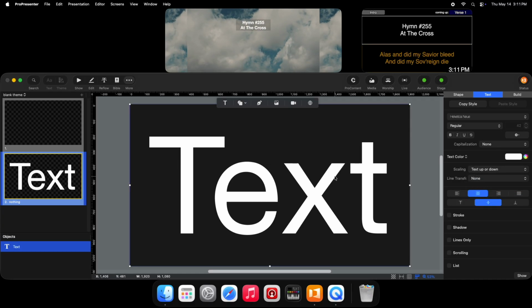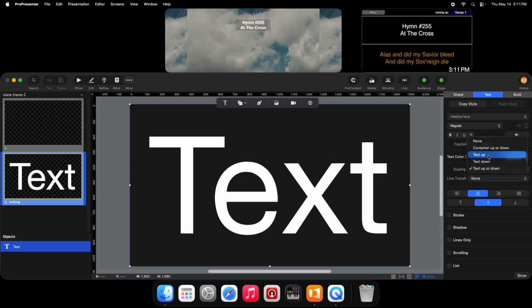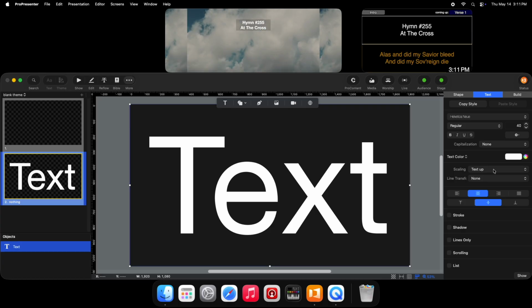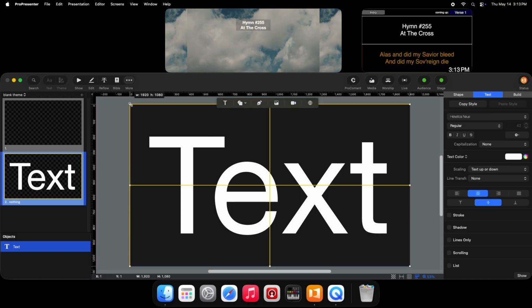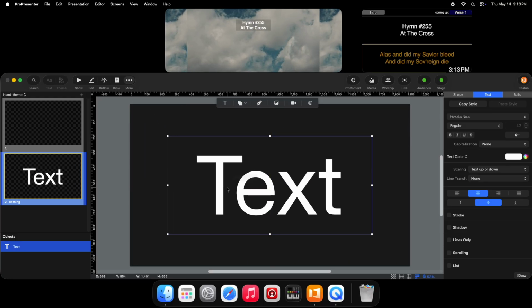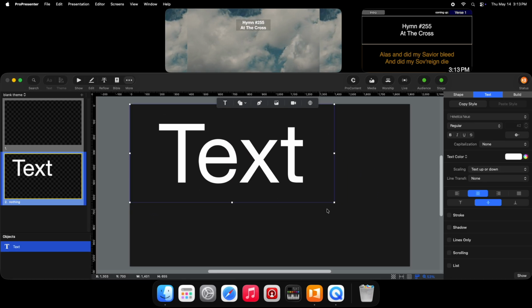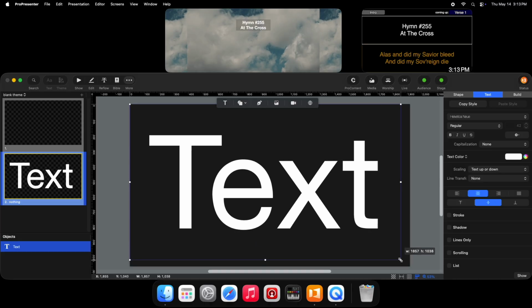Notice what that does right away. For instance, if we go to text up, notice that we have the option to change the size of the text. Potentially, you can also scale it down. We're just going to do text up or down. It's just going to scale up and down to fill the box. If we take this box and we make it smaller, then the text will only get as large as the box is. So let's take this again, and remember, we want to make a theme that fills the entire screen.